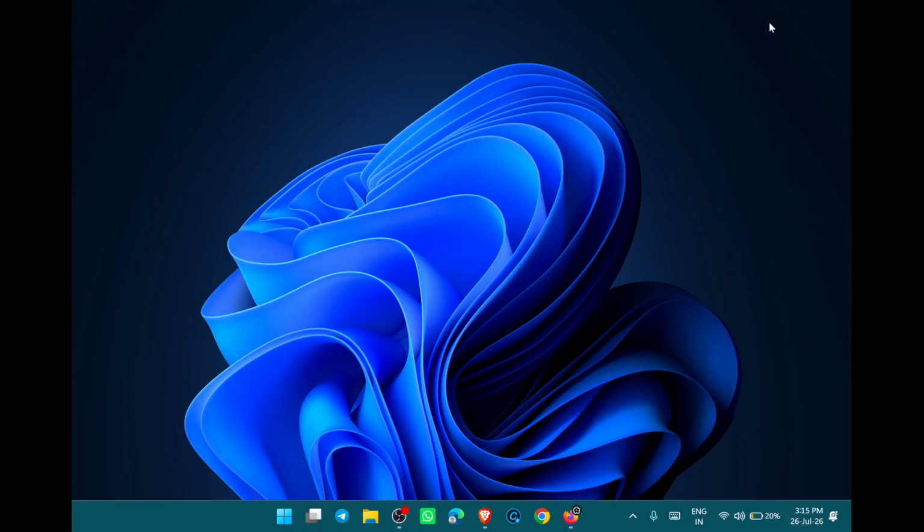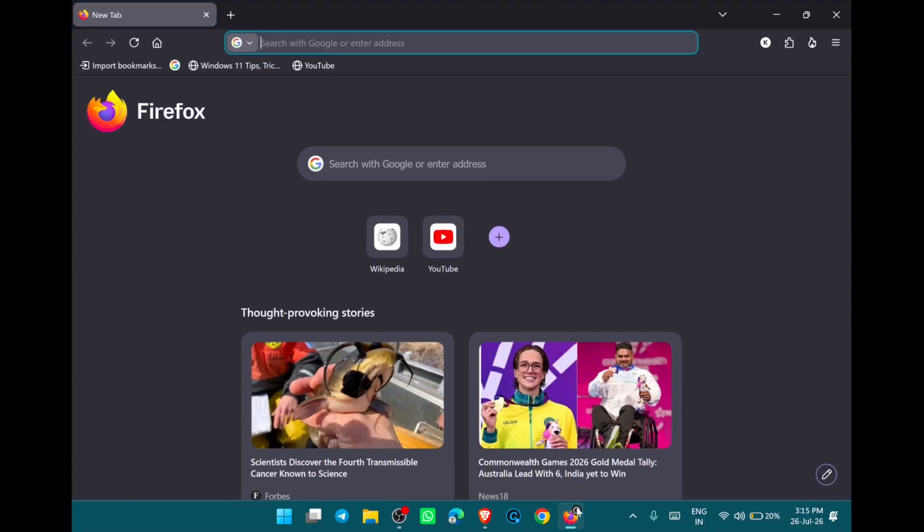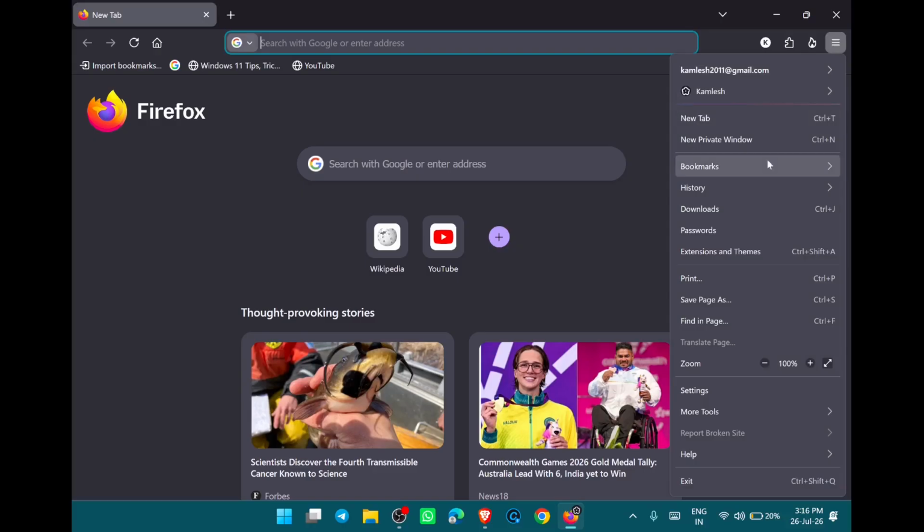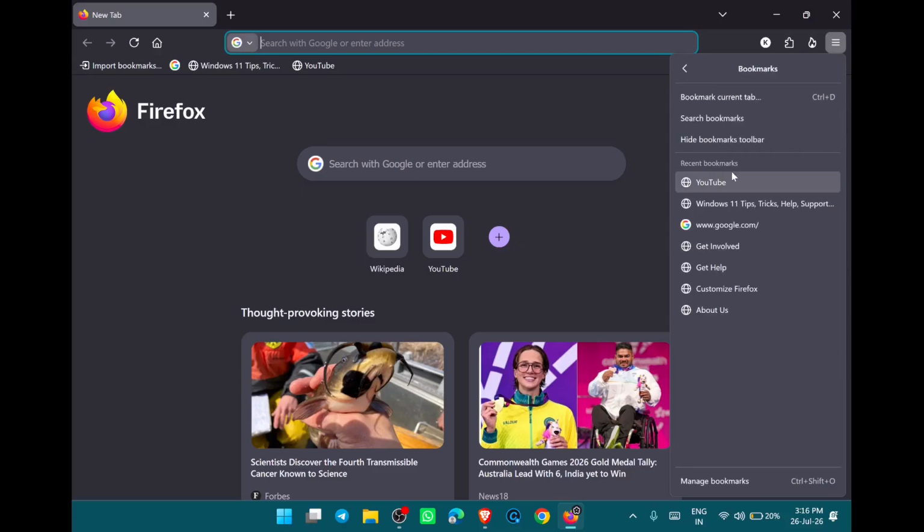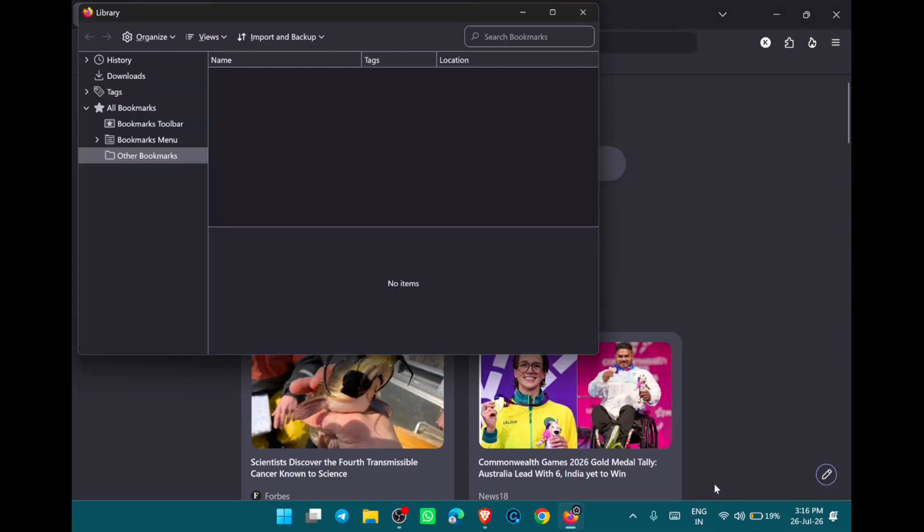So let's get started. First, open Mozilla Firefox. Next, click on the application menu button in the top right corner of the browser. From the menu, select bookmarks and then click manage bookmarks at the bottom. Alternatively, you can quickly open the library window by pressing Ctrl plus Shift plus O on your keyboard.